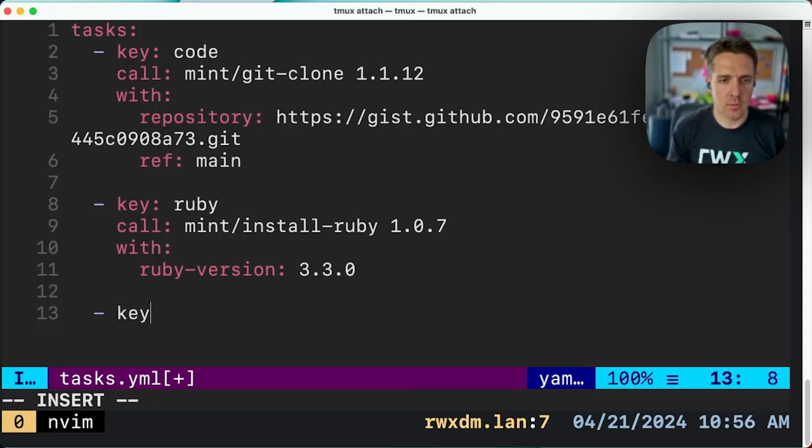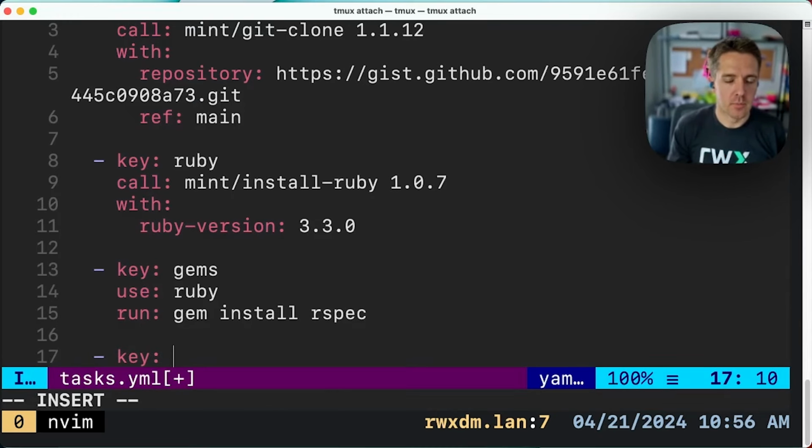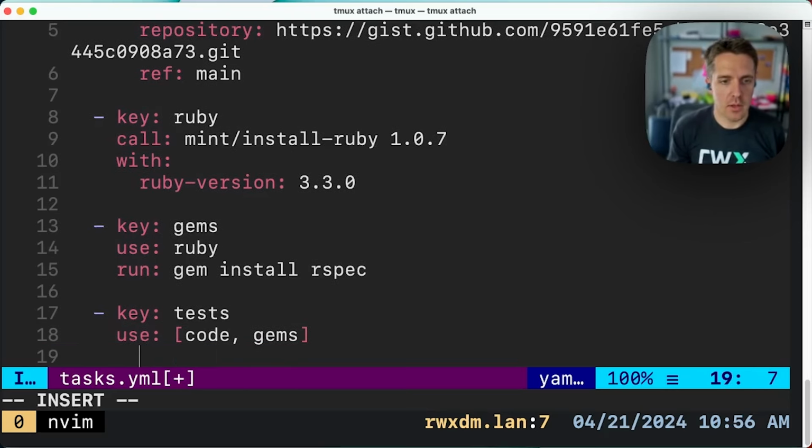And of course, we're going to need rspec available. I'll just call this gems. Usually we'd be using bundler or something, but in the interest of the demo, I'm just going to install this inline and say gem install rspec. And now we should be able to run our script. So let's say key tests. We're going to use code, the gems, and then to run this, we will say rspec foospec.rb.